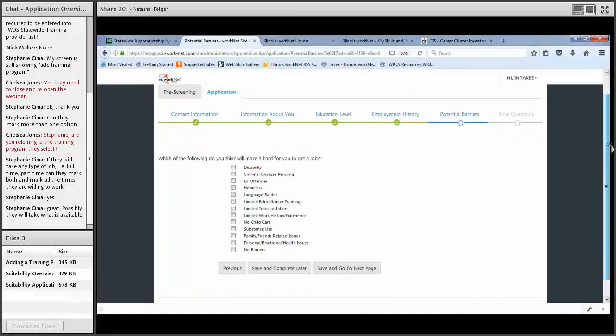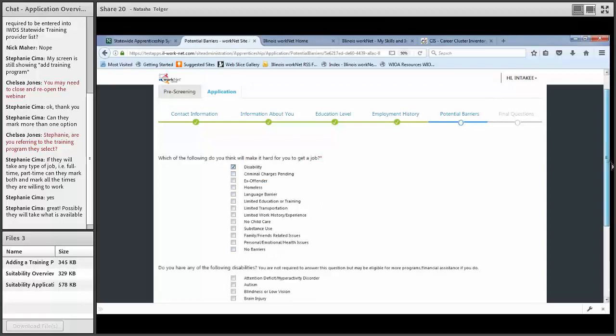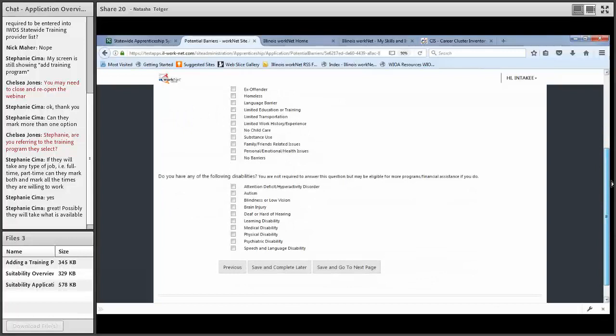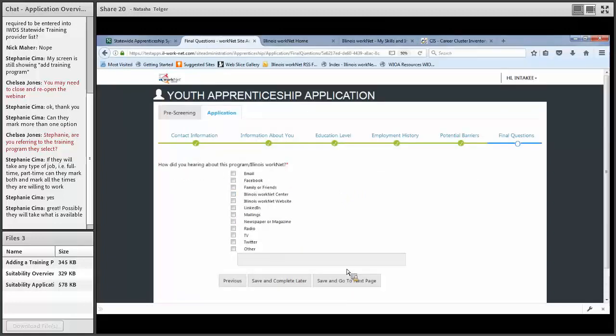And then I'm going to identify my potential barriers. So which of the following do you think will make it hard to get a job? You can enter as many as you would like or have no barriers. If I select disability, then I'm prompted to answer another question, but I'm not required to do so. So we have a statement here, you're not required to answer this question, but you may be eligible for more programs or financial assistance if you do. So I could answer a couple of those, go to the next page.